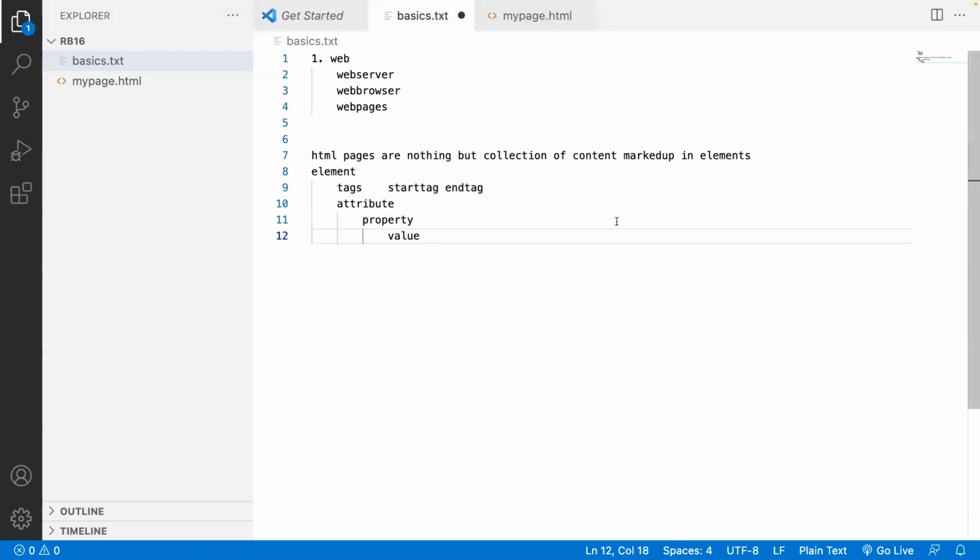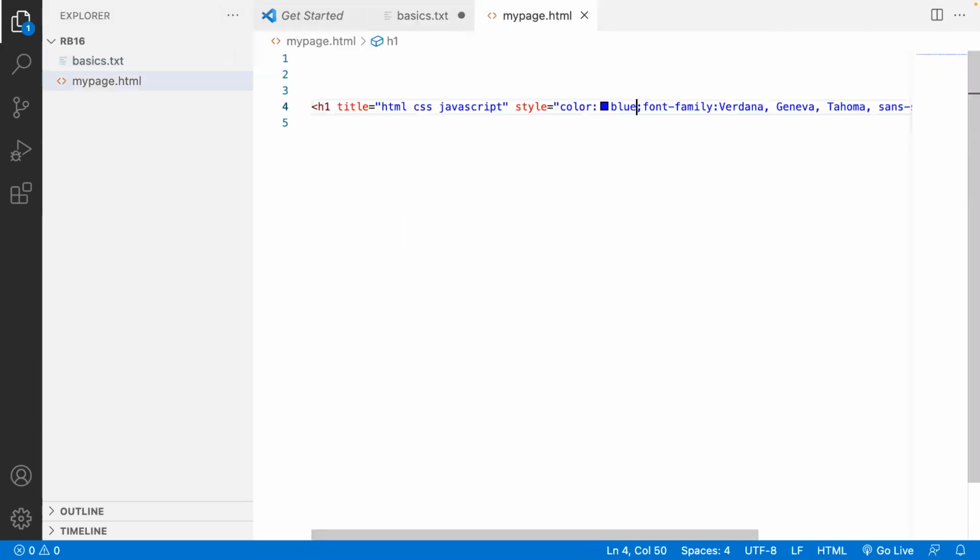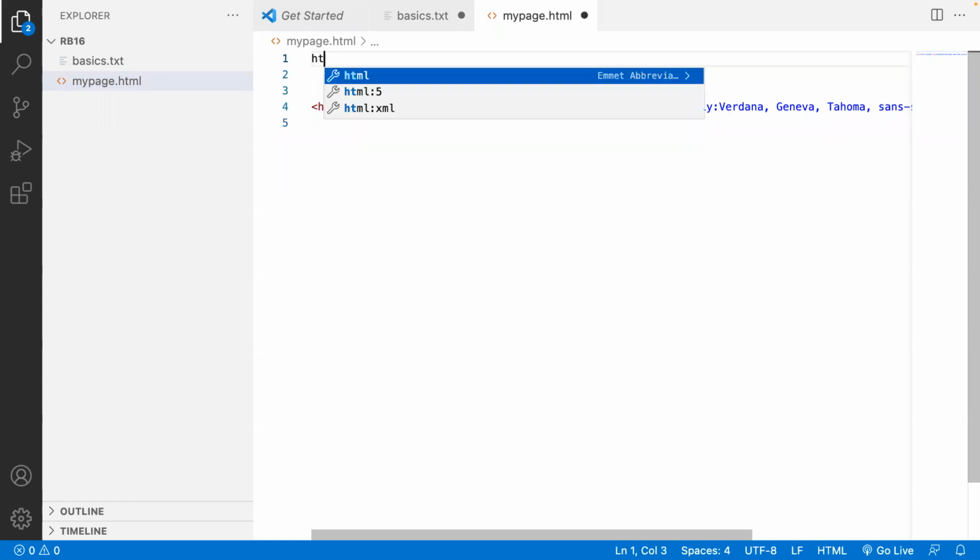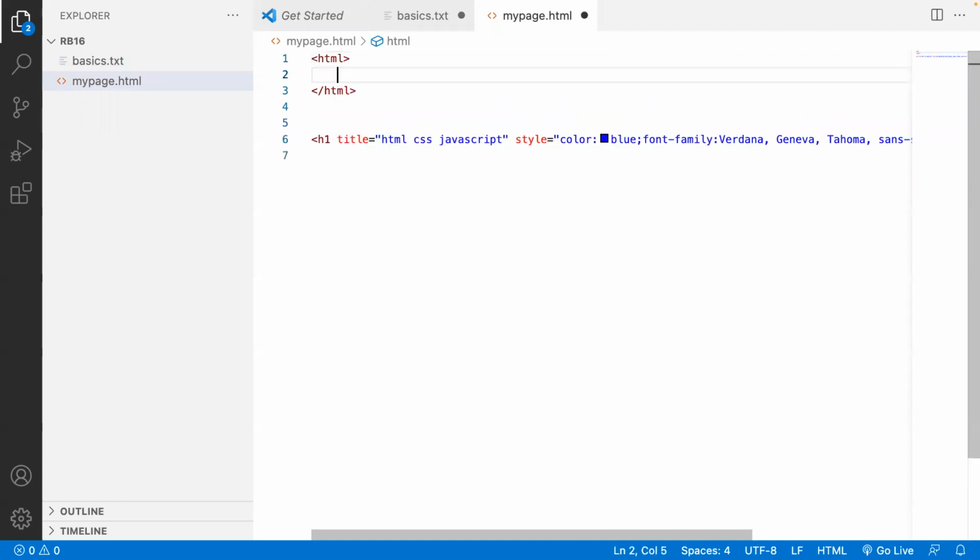Whatever we wrote here is not a web page. It's nonsense. The reason I am saying this is, when you develop a web page, it should have some structure. I repeat, it should have some structure. So first of all, we have to understand the structure. The structure is like this: every web page should start with the HTML element.